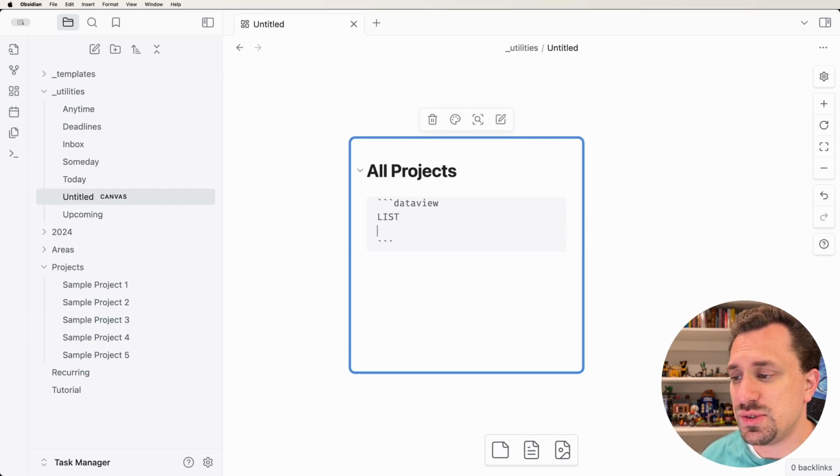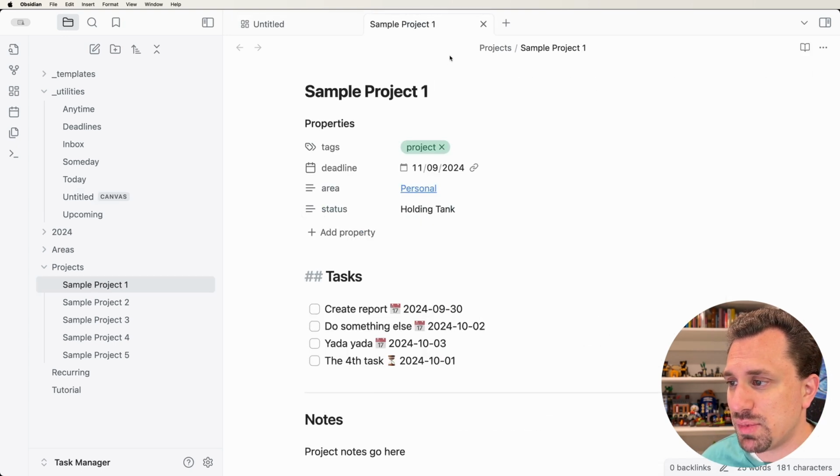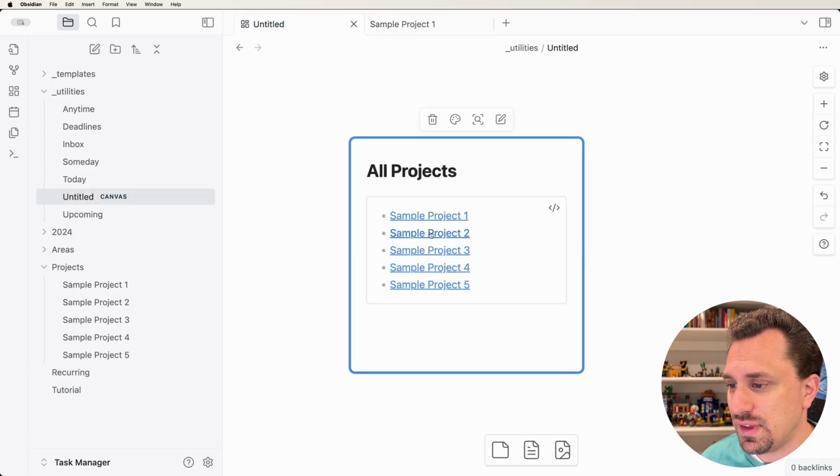And then I'm going to give it a source that I want the list to be made from. So in this case, the projects folder. So I'm going to say from, and then I'm going to put in quotes the name of the folder. Then I'm going to go down to these 3 backticks at the bottom and hit enter. And now you can see we have a nice list of all of our projects. And we can click on these and open them up, and we can see those different projects. And we could just hover over them and see the contents as well.